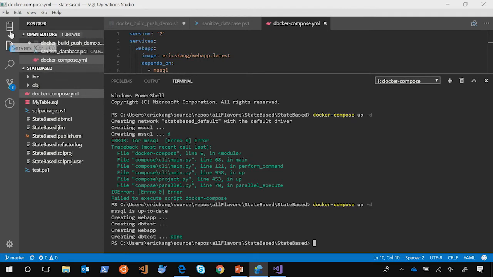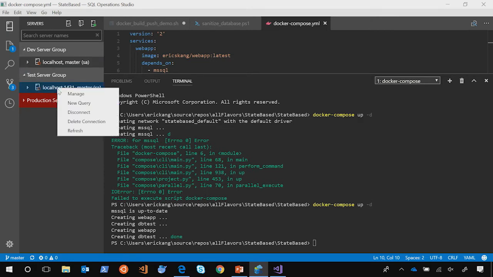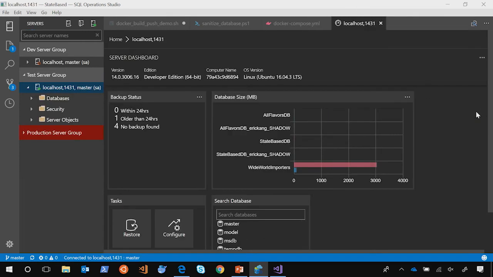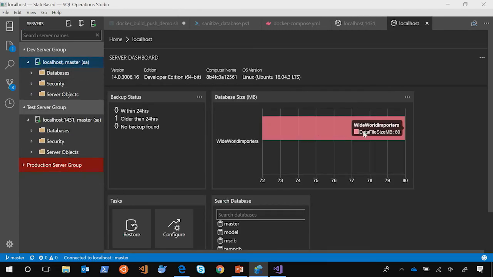Let me show you. If I go to Object Explorer in Servers View, here I have test environment that is running, which is another Docker container. The original image of Wide World Importers was about 3 GB. And this instance is what we just created using Docker Compose. All right, the database file size is 80 megabytes.